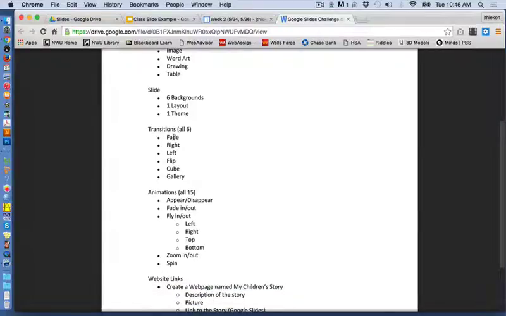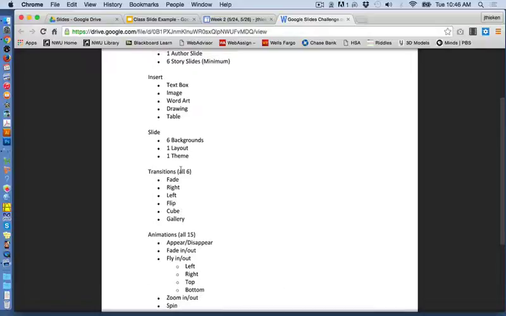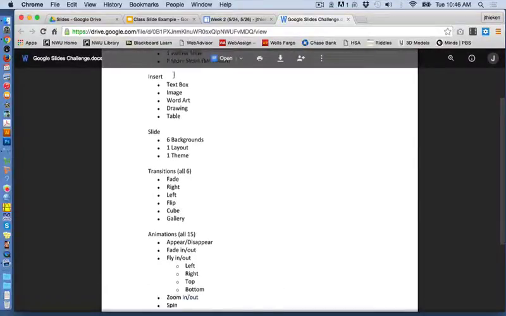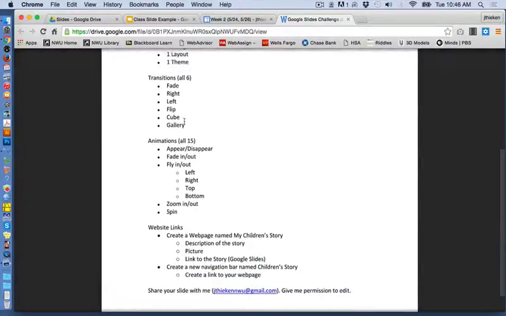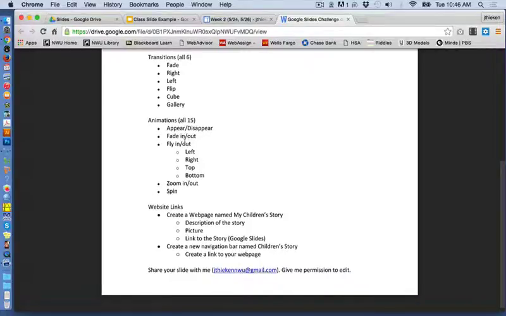Okay, transitions. You need to use all 6 transitions between slides, and you know how it. So you have 6 story slides, then I want 6 transitions between those slides. Okay, animations, you have to use all 15, right? And here they are: appear, disappear, fade in, fade out, fly in, fly out, left, right, top, bottom, zoom in, zoom out, spin. So I want all the animations.